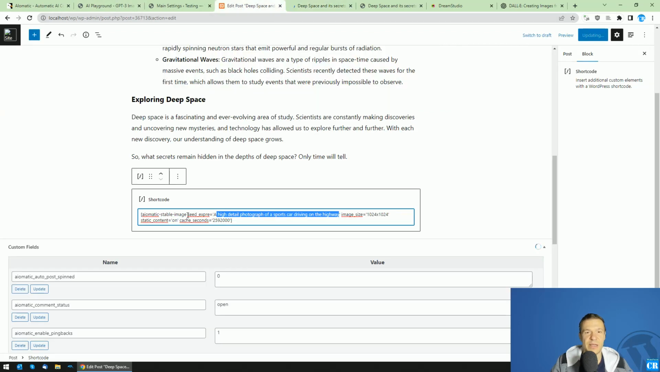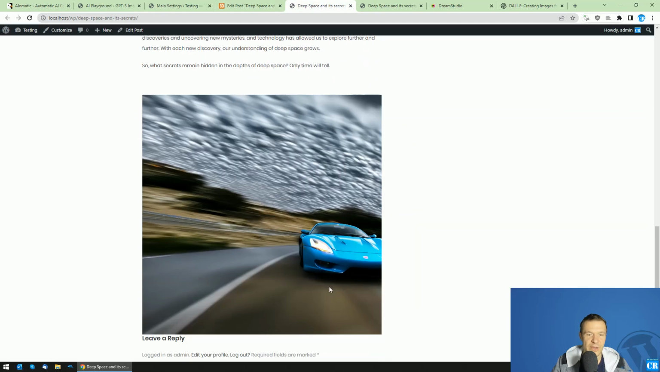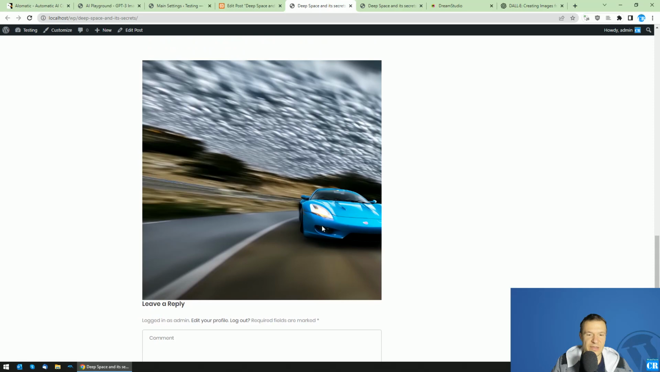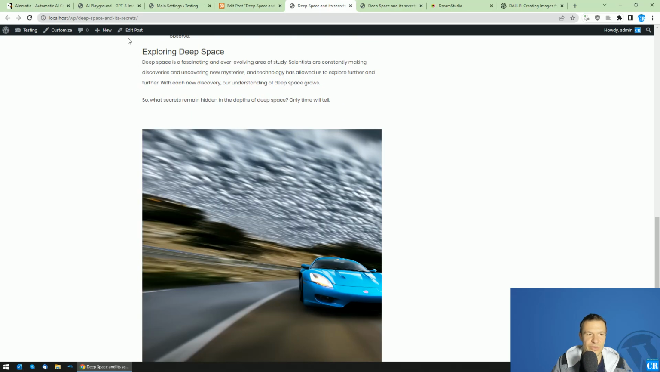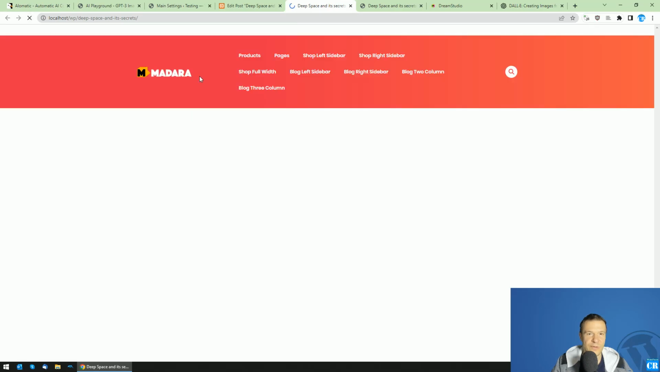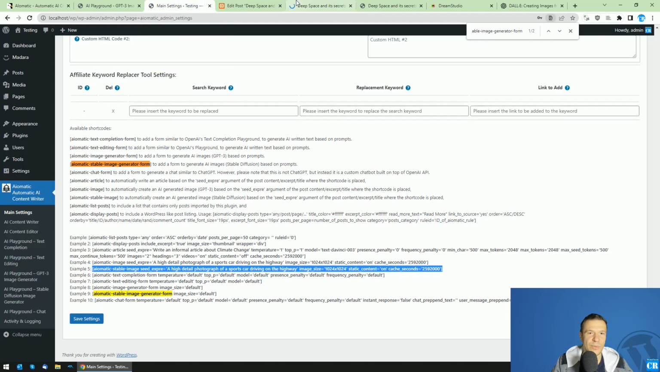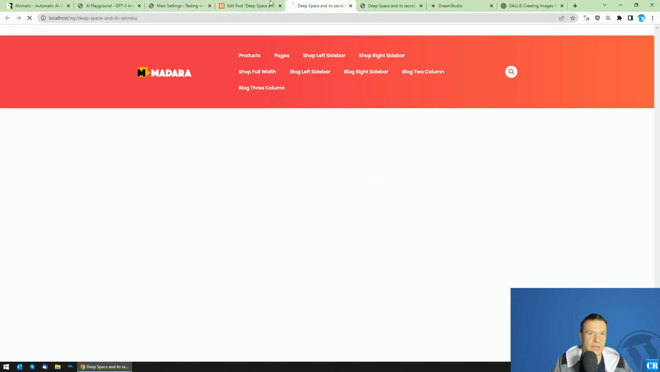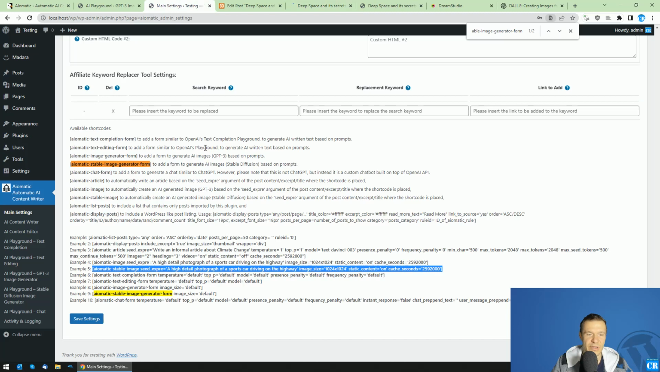So keep in mind that the image will be created only once using the AI image generator, and afterwards it will be stored in the cache of the plugin. So here it is, a high detail photograph of a sports car driving. And if we refresh the post now, we will get the same image. Okay, or at least hopefully. If not, I will need to do a fix for the plugin to make it work as intended.